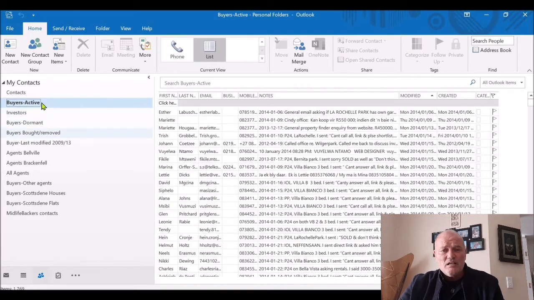Firstly, let's have a look. In the buyers, there is a first name, a last name, an email address, a business telephone number, a mobile telephone number, notes, and then modified and created. The notes were a problem, and I'll get back to that later on. But at this stage, I'm just going to be concerned about the other columns.